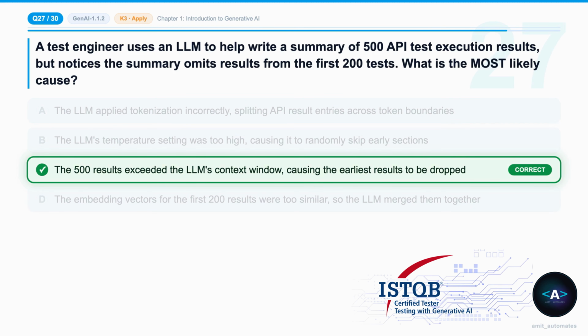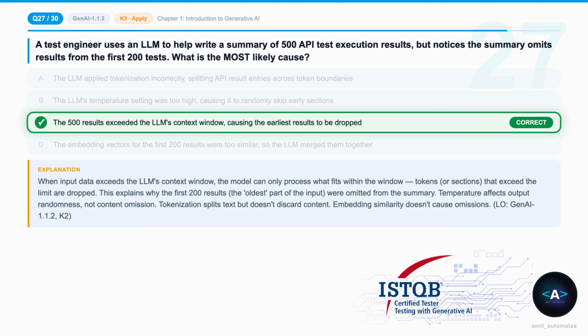The correct answer is option C. The 500 results exceeded the LLM's context window, causing the earliest results to be dropped. Explanation. When input data exceeds the LLM's context window, the model can only process what fits within the window. Tokens or sections that exceed the limit are dropped. This explains why the first 200 results, the oldest part of the input, were omitted from the summary.